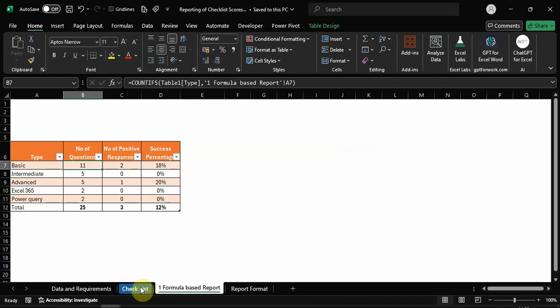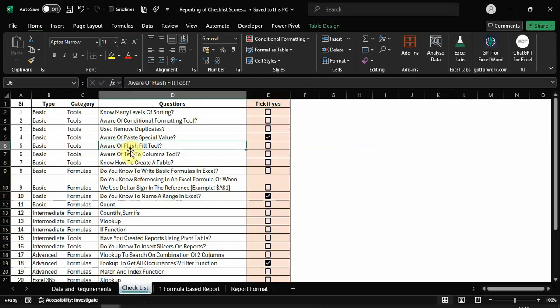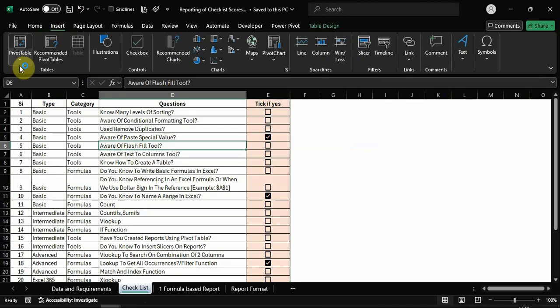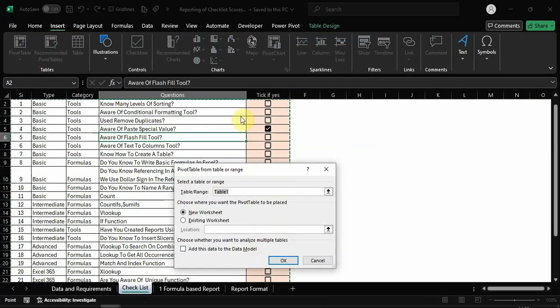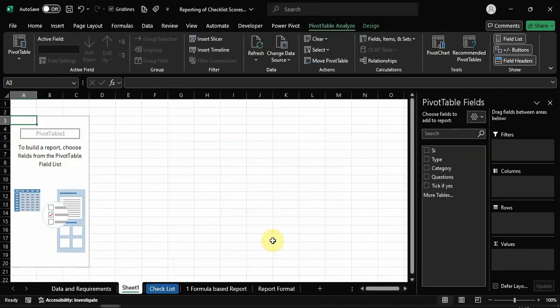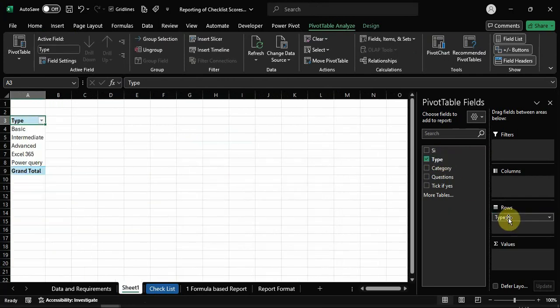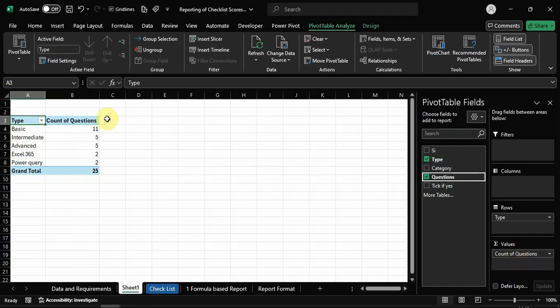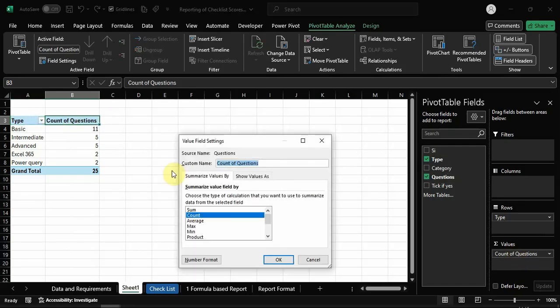Okay, so I go to this checklist sheet, I click on insert pivot table from table or range. This is a table, so it locates the table, and I'll say let's create the report in a new sheet. What I would need is the different skill types, so I'm going to drag them to the rows, and I just need the number of questions asked. I could take any of these, or I could take the questions itself to the values, and then I get the count of questions. Probably I can rename it as number of questions.